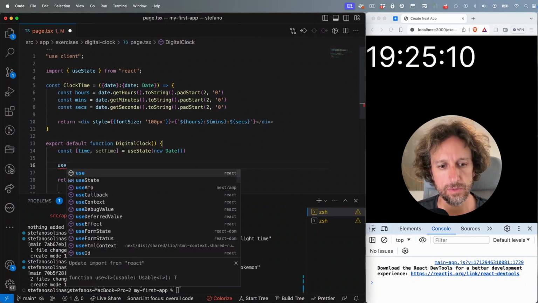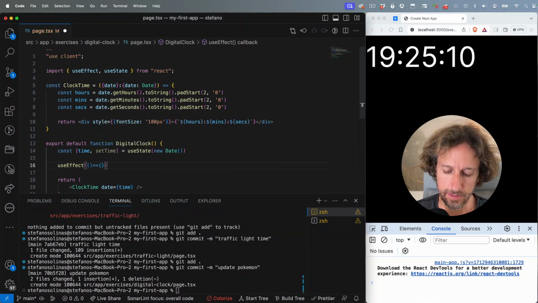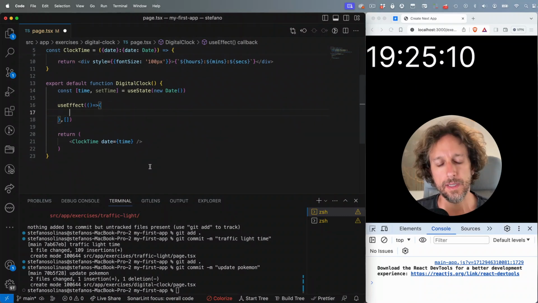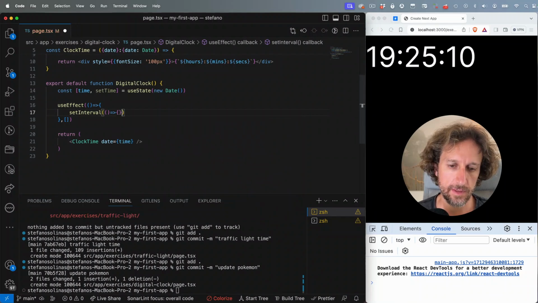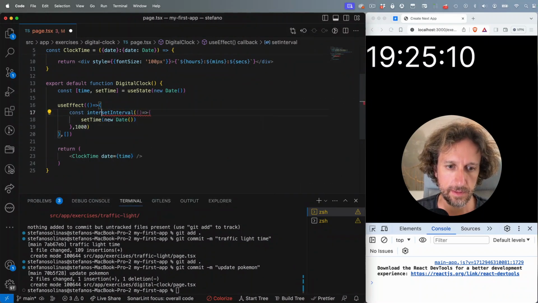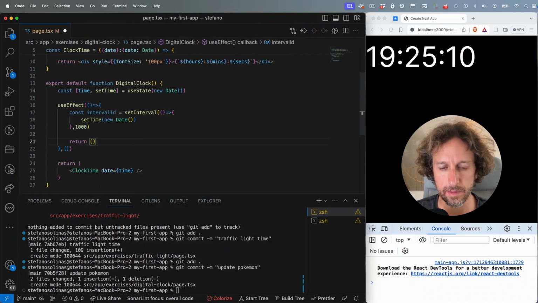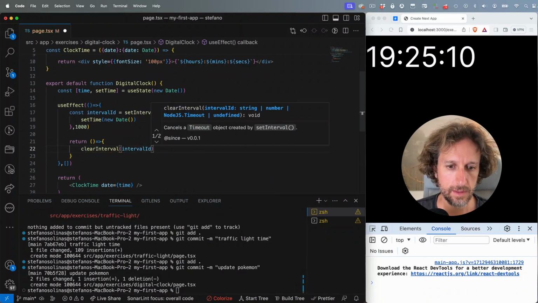And now useEffect. In this case, we can just say every second, and now we discuss the difference between every second and setTimeout. So in useEffect, I will use an interval that every second it just sets the time with new Date. And const intervalID is equal to this, and then I need a cleanup function, so I will return a function that calls clearInterval of intervalID.